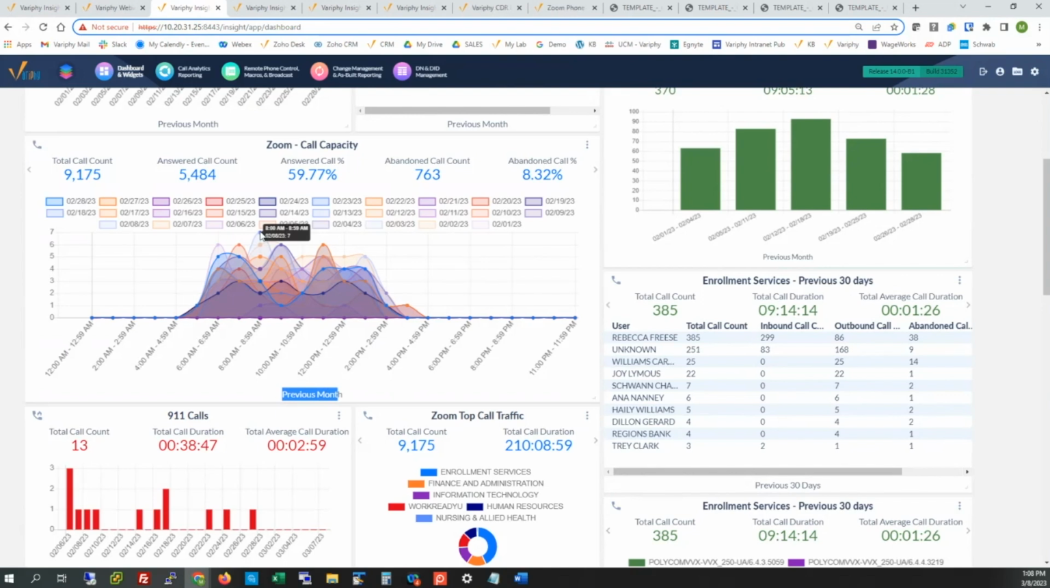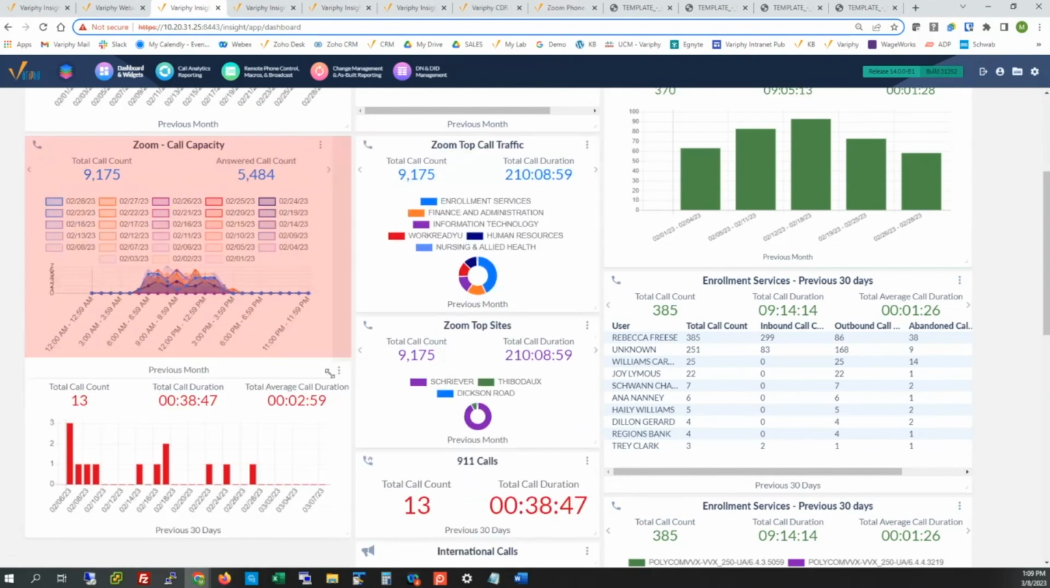Looks like on February 8th, during the 8 a.m. hour, there were 7 concurrent calls happening at the same time. So very easily able to go ahead and build that stuff out. And certainly we can review some of these widgets a little more in depth.